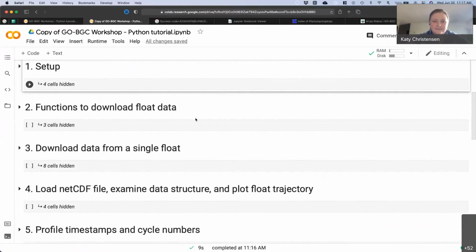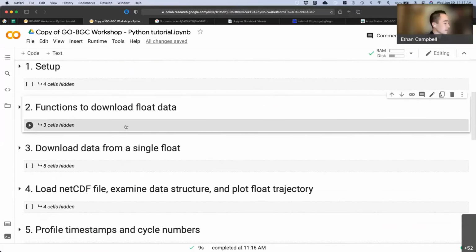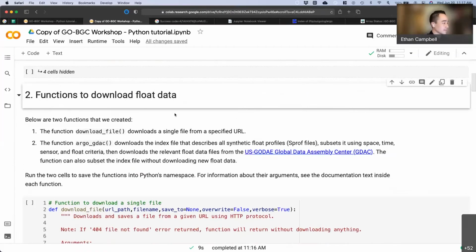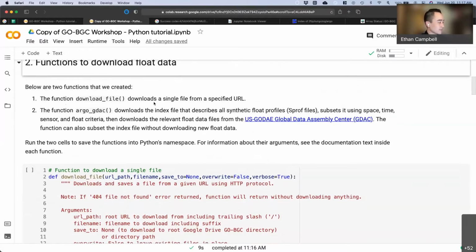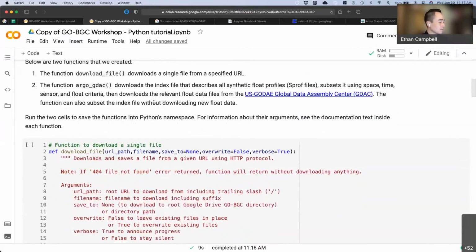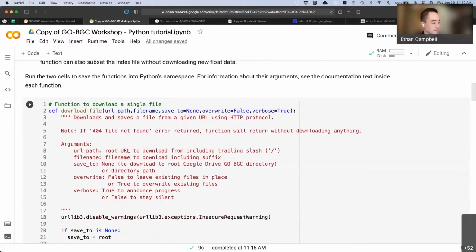Super. Okay, so we are on part 2 here, and I'm going to unhide the cells. Thanks, Katie, for stepping through that. So we are all set to start coding, and what we've done here is write 2 functions that we think are broadly useful. We won't go through all the code in this. You're free to borrow these for your own research.